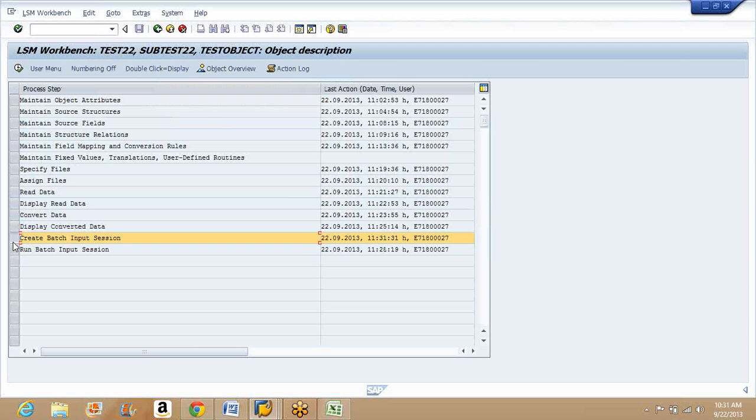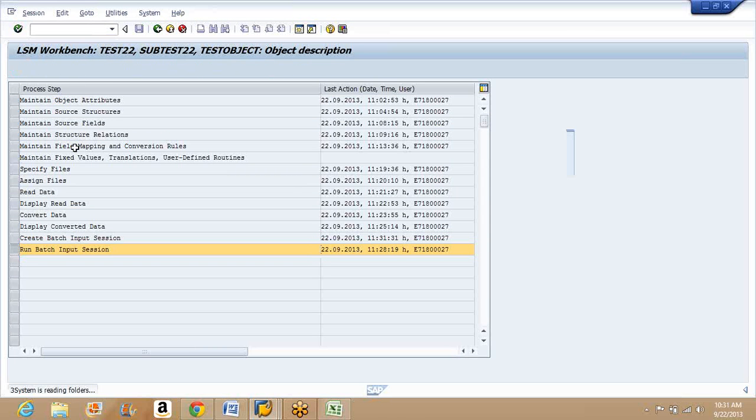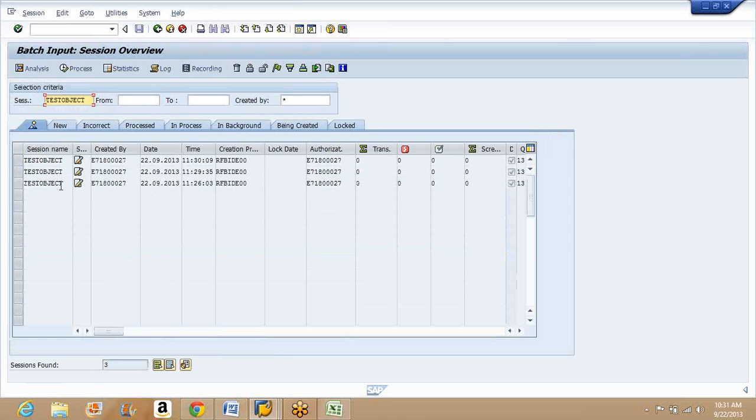That created a batch input session in the last step, and we need to run the batch input session once it's open. So this is the last step, and we need to click on execute. We have run it thrice, so we have 3 sessions open. Once we click the session name, we need to click on process session. This timed out as we haven't given the conversion rule there. If we specify the correct conversion rules, once you click process, it should do your job.